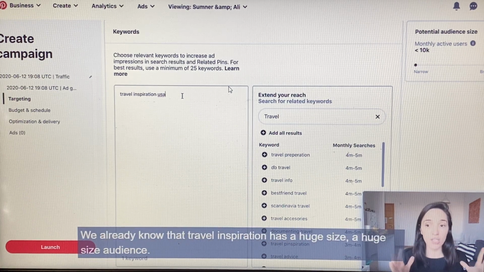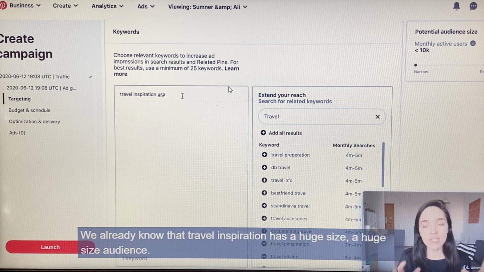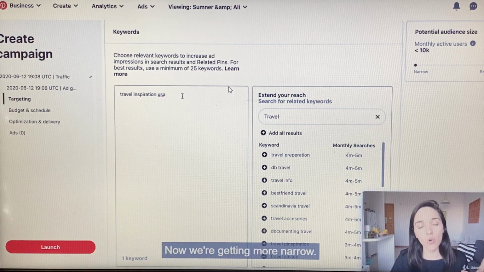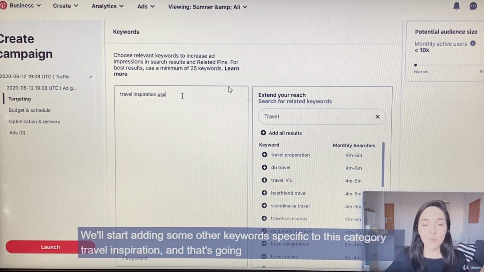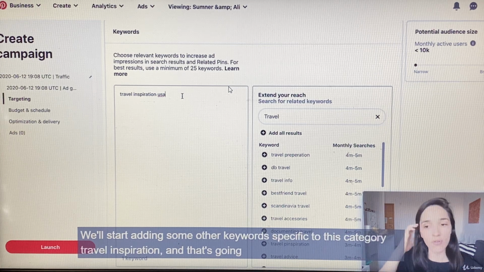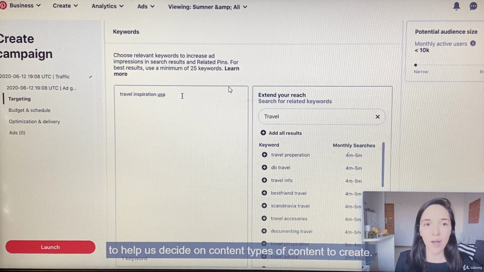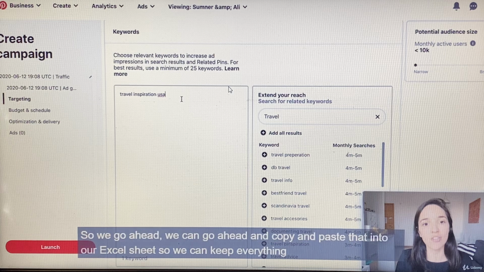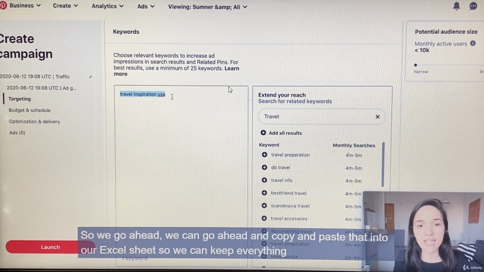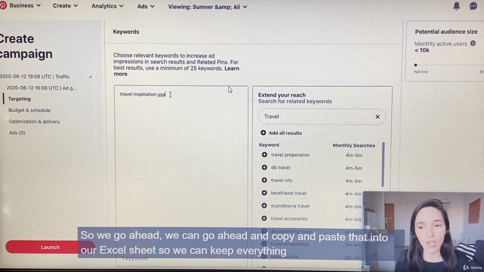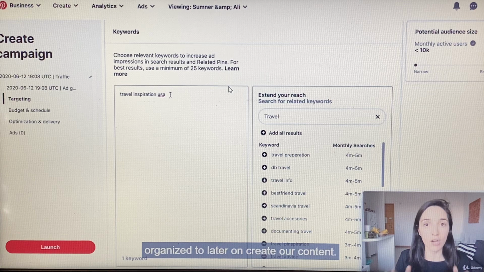We already know that travel inspiration has a huge audience size. Now we're getting more narrow. We'll start adding some other keywords specific to this category, travel inspiration, and that's going to help us decide on types of content to create. So we can go ahead and copy and paste that into our Excel sheet so we can keep everything organized to later on create our content.